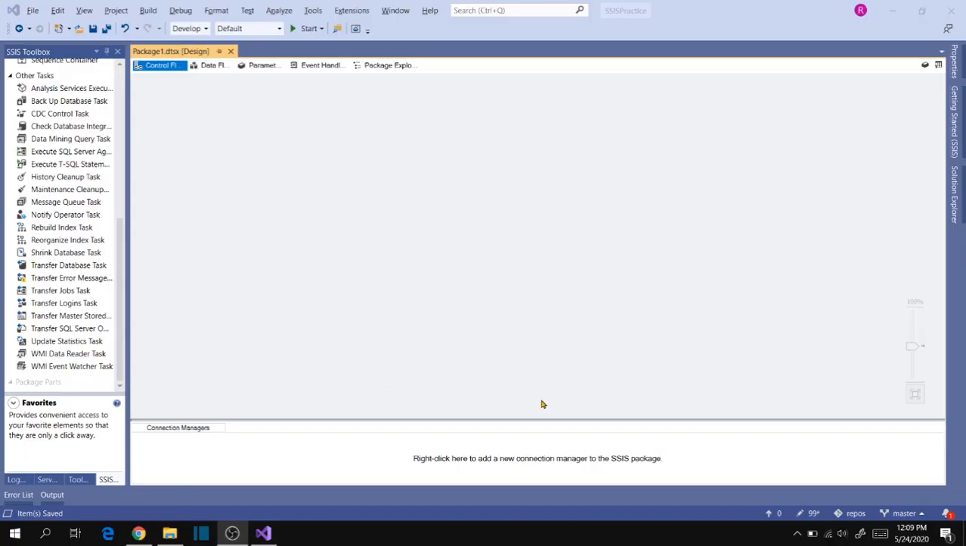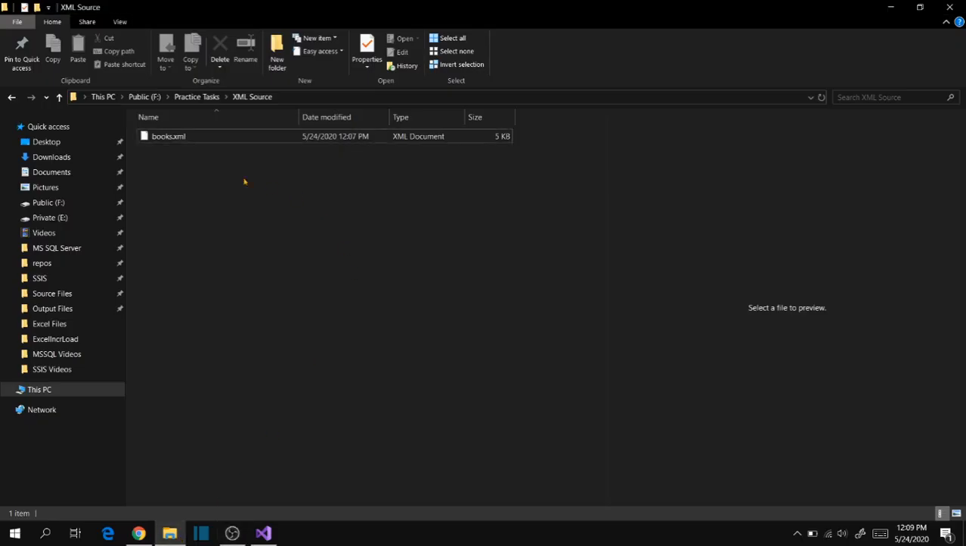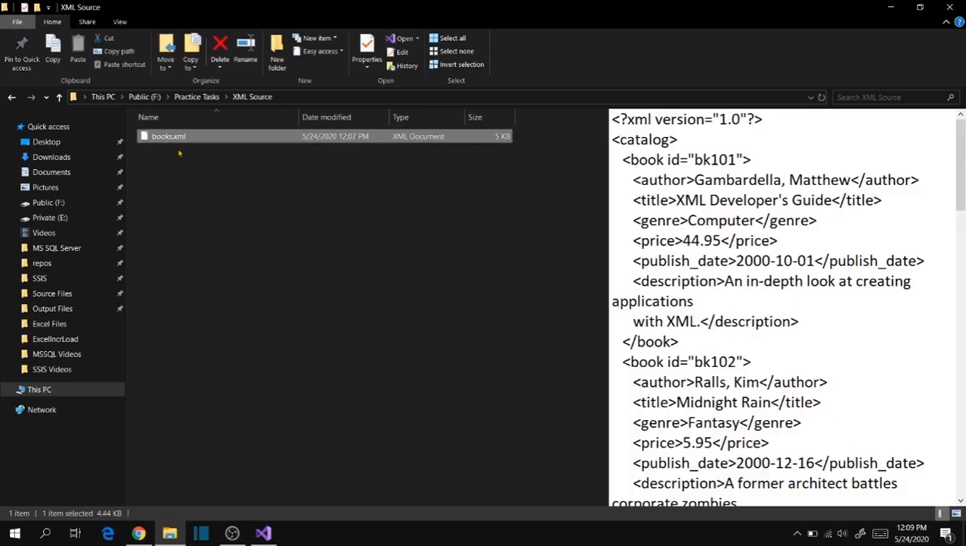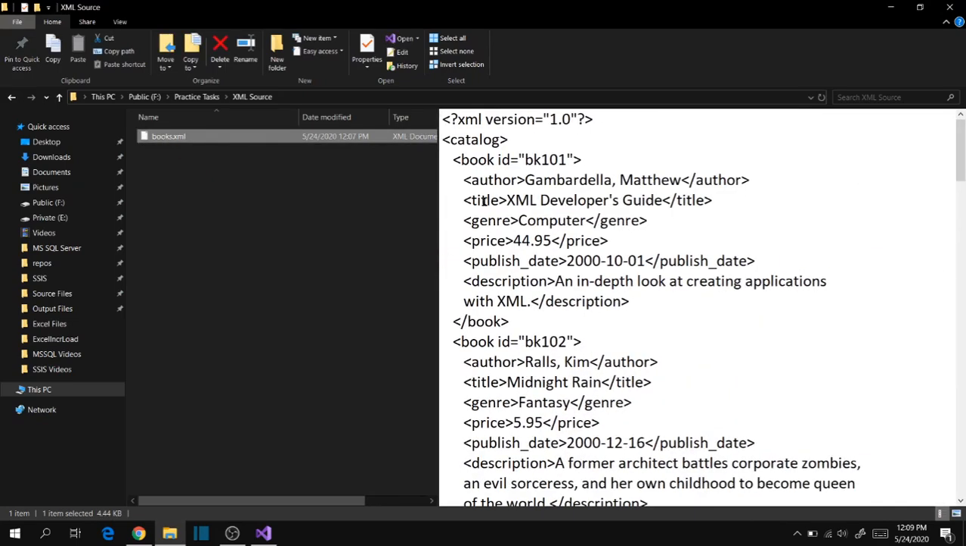Hi friends, in this session I'm going to show you how to work with XML source files in Data Flow Task. So let's say we received a file like books.xml which has all books information like author, title, genre, price, publisher and description, whatever details that book has. And we have to load this file into a table now. So let's see how to work with this kind of XML file in Data Flow Task SSIS.